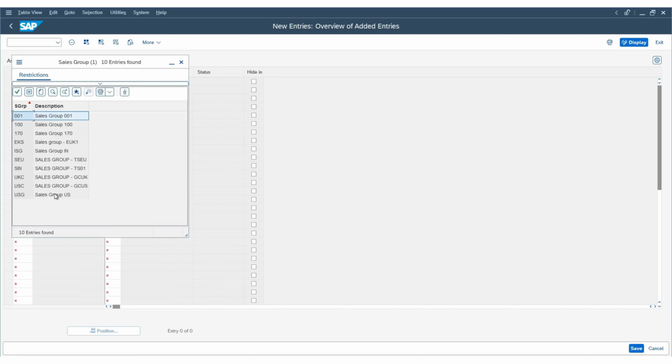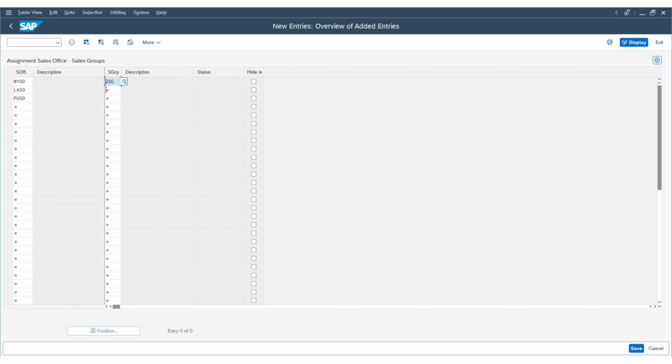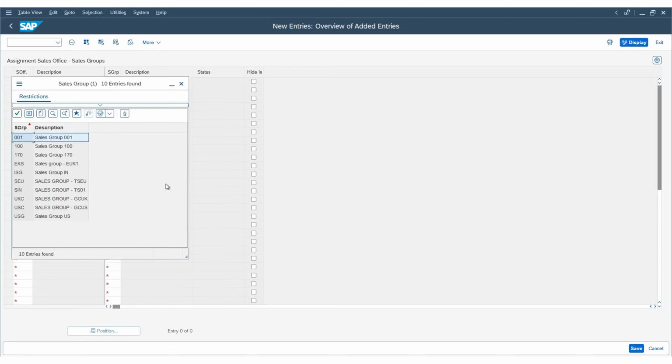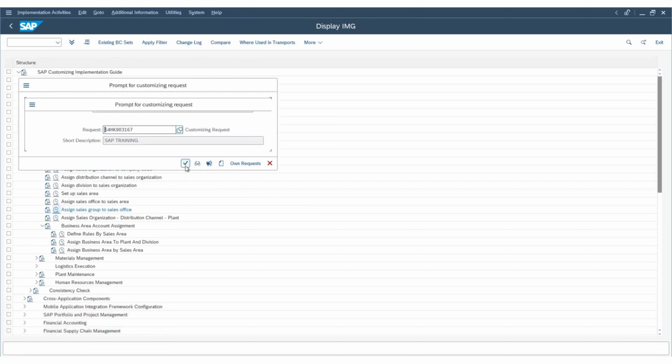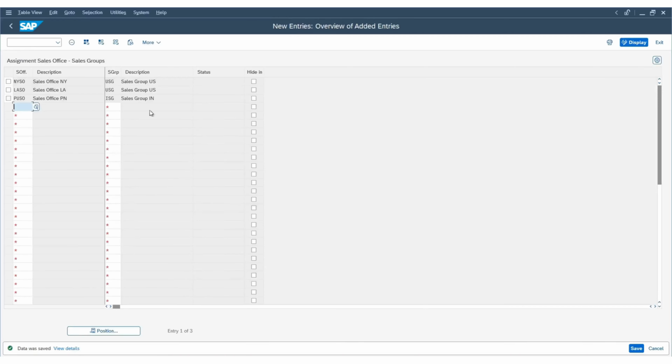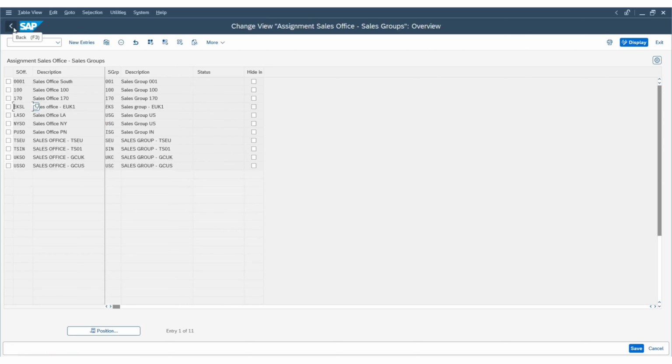So we will assign the sales group to all our offices. If you want, you can create a separate sales group for the different offices. However, for our requirement, we will use the same sales group for the respective sales offices. Okay, that's it. Once it is done, hit save, create a new customizing request, press enter to continue, and the data has been saved. And we have successfully assigned the sales group to all our sales offices.